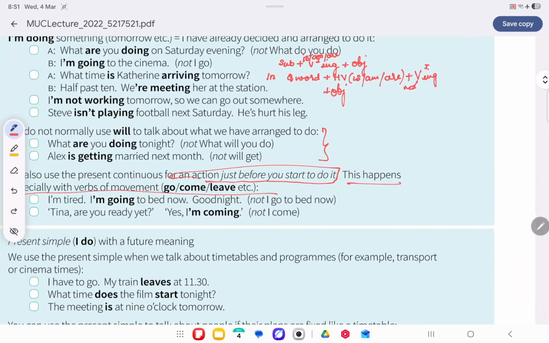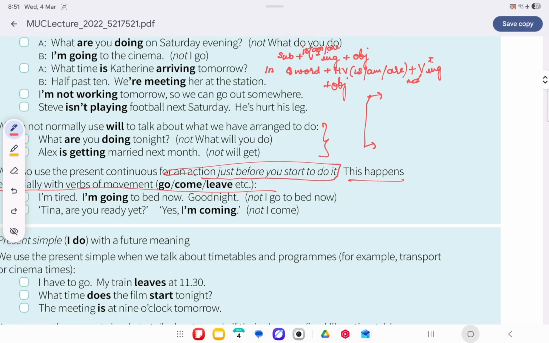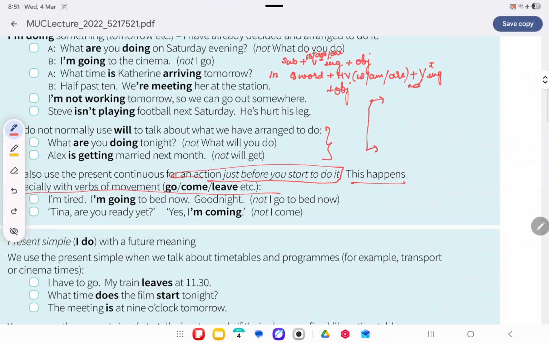So for present continuous in future, when we see its use from a future perspective, we use it in two cases. First is anything which is already decided, and we have arranged to do it. The second usage is for any moving verbs.